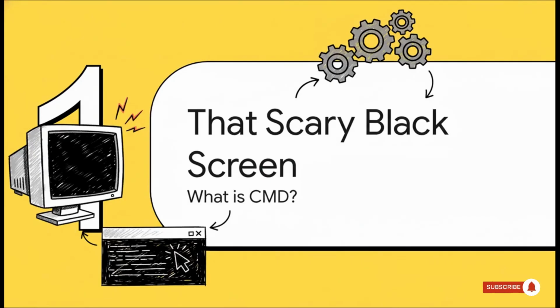So let's talk about that scary black screen. What is it really? We're going to break down exactly what the command prompt is, and you'll see why it's a surprisingly simple and powerful tool that you can absolutely get the hang of.